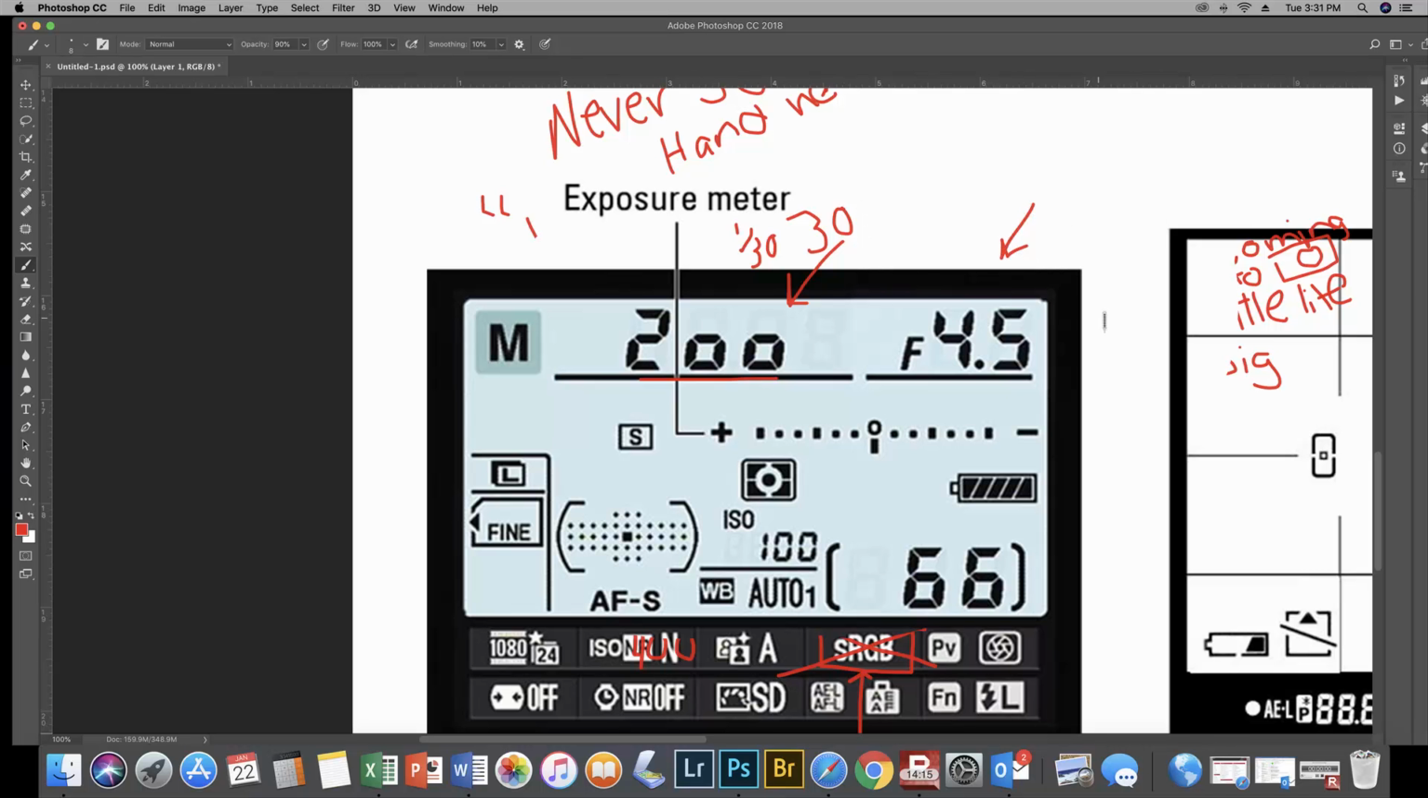All right, so you're going to change this number, or if you go under 1/30th, or on here it would just say 30, you'll have to change this one. Now, if both of those you can't get, that's when you come down here to your ISO. Okay, you're going to change your ISO.